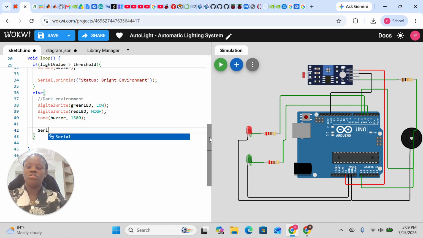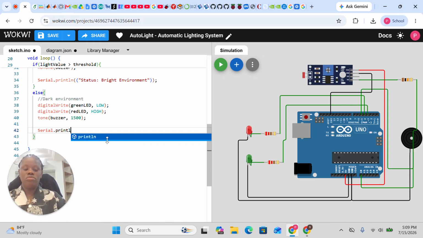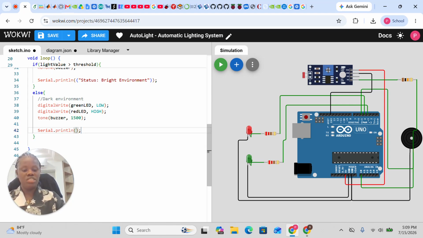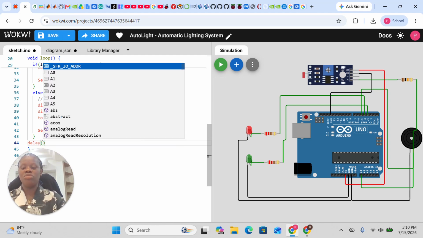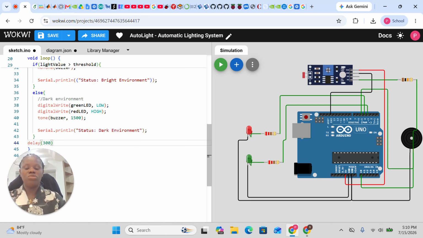So let's do a Serial.println. For the status, it says "dark environment". So this is basically it. It's just to show what is happening. Then let's just add a delay. This is just to wait a few seconds, and then it goes back again. The loop observes, goes back again, and all that. So this is just the end of the project.